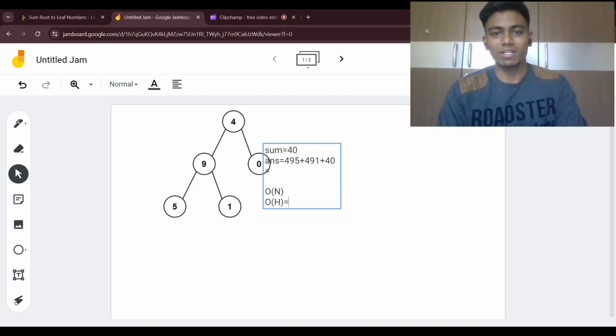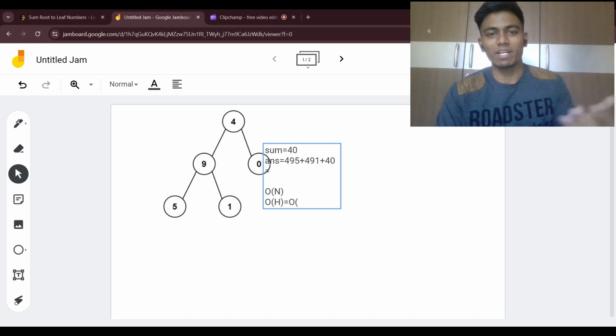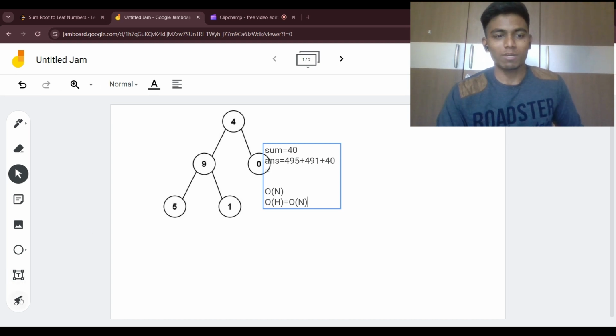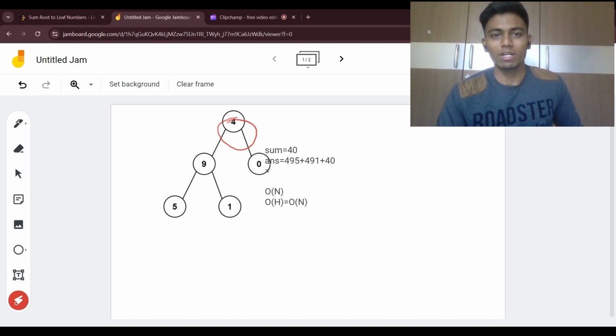Suppose let's say it is skewed, if the binary tree has only one end, then it is going to be big O of n. Suppose I have a node here, and this particular node lies on the right side, and again this lies on the right side, then it is going to be like a linked list, or like an array.